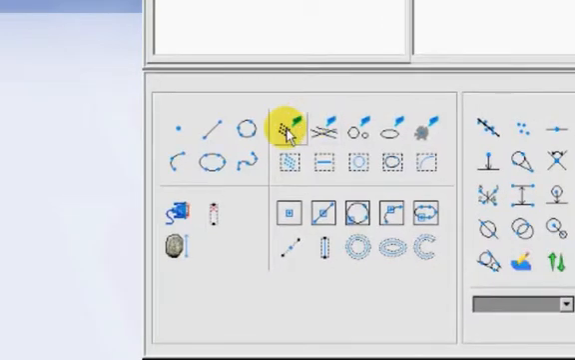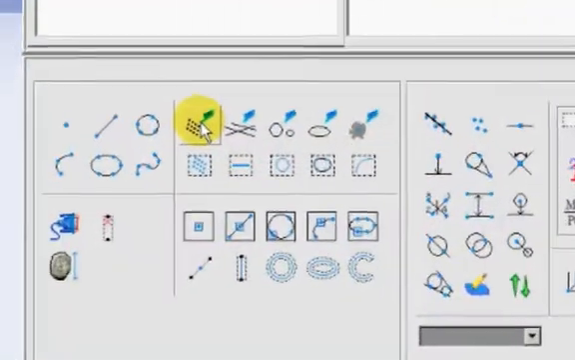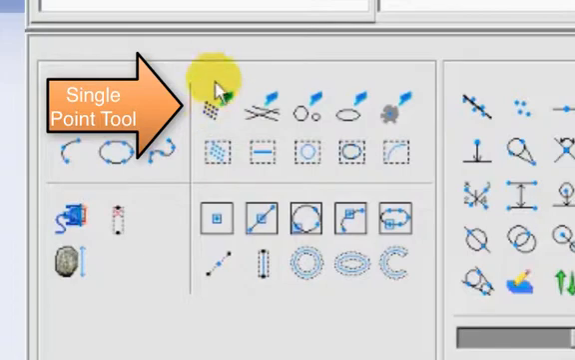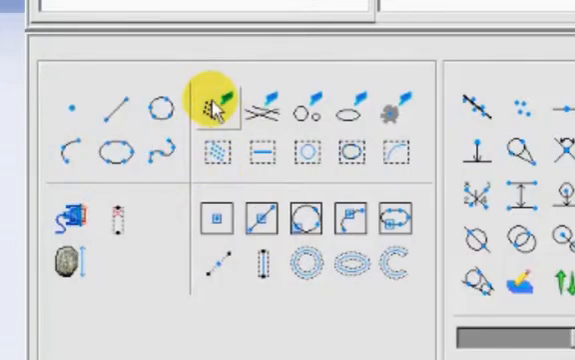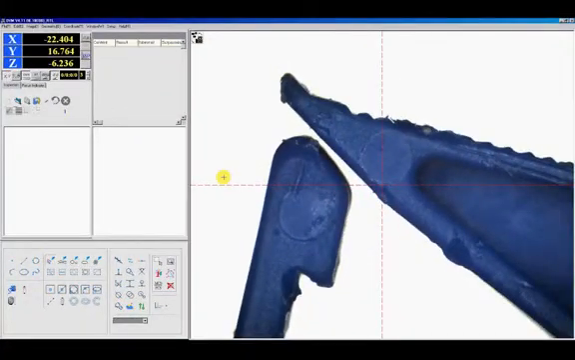So the first tool, and these tools are again just like the other automatic measurement tools, but this is very interesting. You'll notice this part has a wide variety of different shapes to it. So again at the top is the single point tool. These are where the point cloud tools are located. When I click on the single point tool and that is depressed, I can come anywhere into this video window and click, and it will fire points all the way around each shape that it sees.